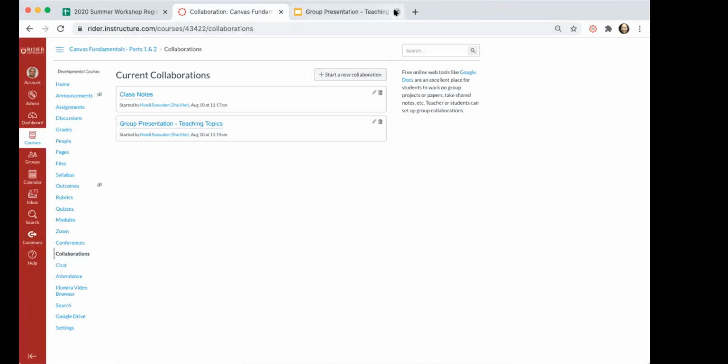Any questions about that or collaborations in general? I have a question. Go ahead. Okay, that note that said you need to log in, and then you went over it real quick, like you jumped over that. What do you mean? What did that mean? You need to log in.